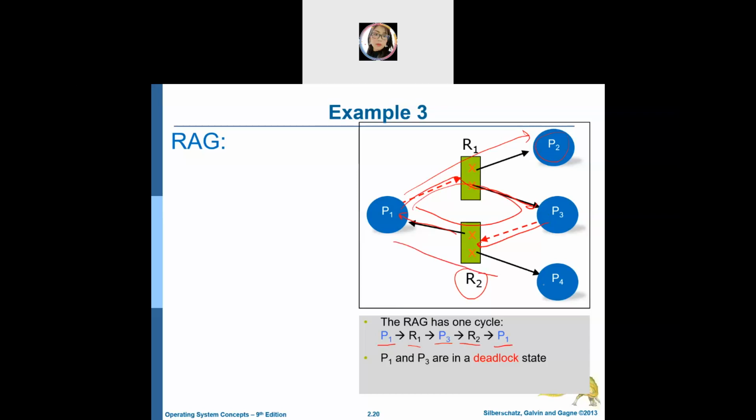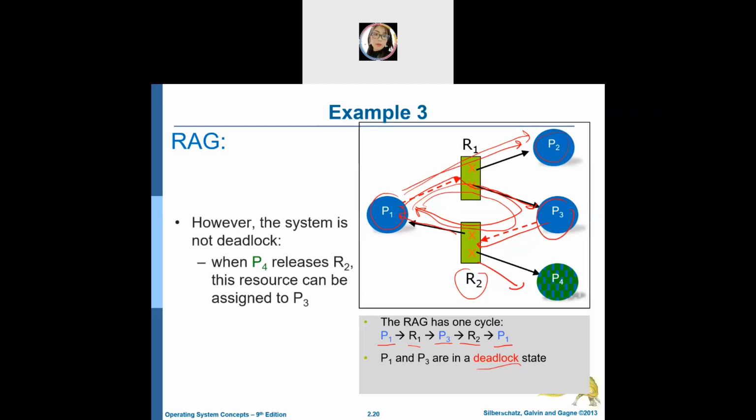This one is direct. Like this, it is direct. This is direct, so it is not a cycle. The only cycle is like this. So which one is having the deadlock? P1 and P3 are the only ones in the deadlock state. So the full system is not deadlocked.